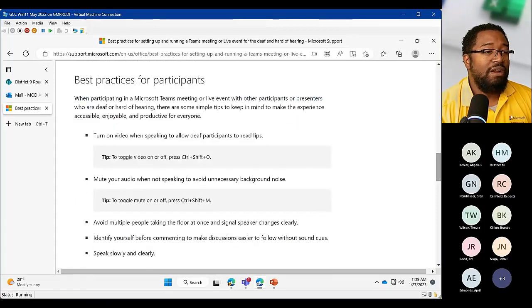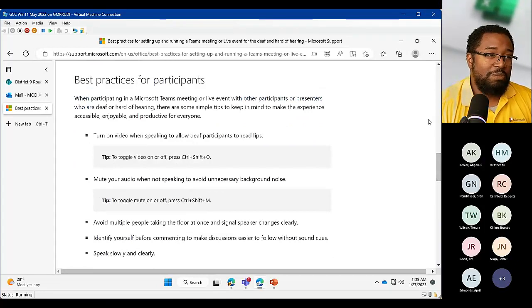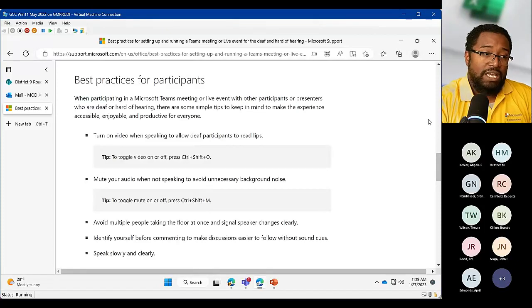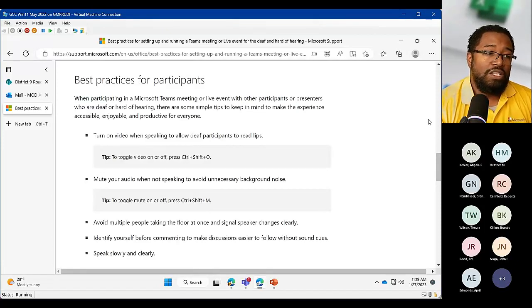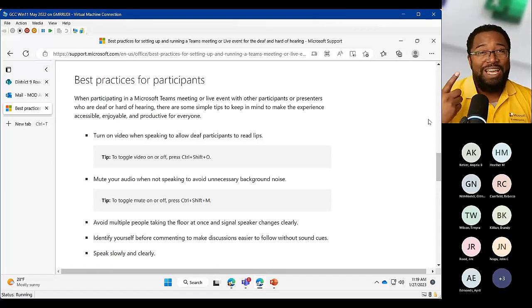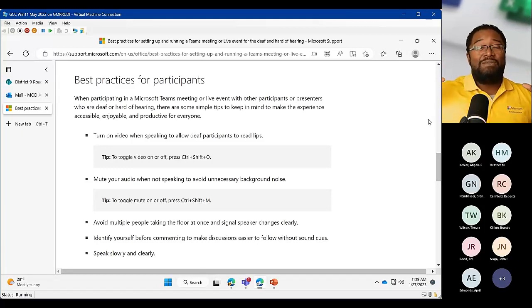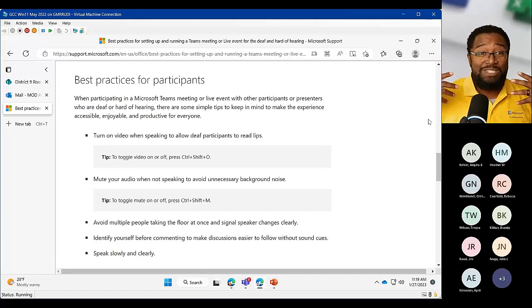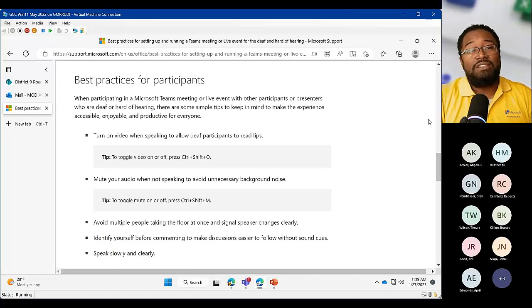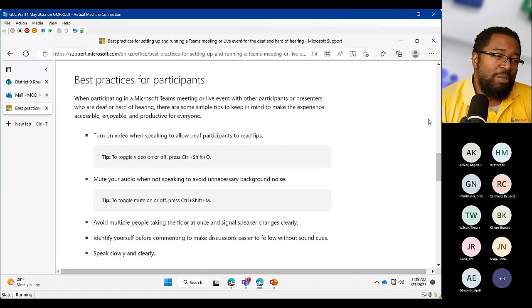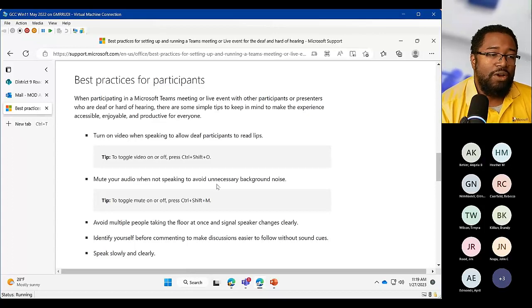This next one here is about best practices for participants. One being turning on the video. In this case, they're talking about turning it on to allow deaf participants to read your lips, which then goes back to my other comment: pulling back to see body language, or should I be zooming in to make sure you can see my lips? I don't know. Go back and forth on that. And then muting your audio when not speaking to avoid unnecessary background noise.